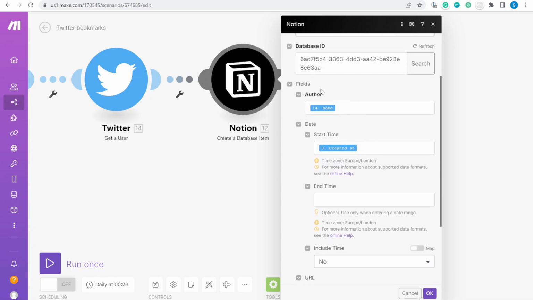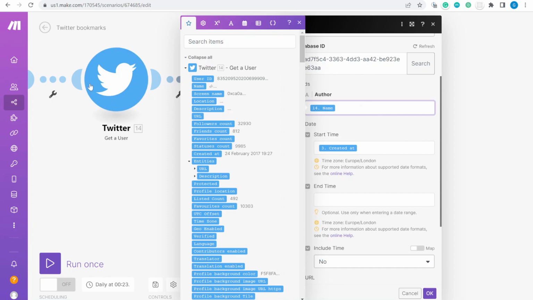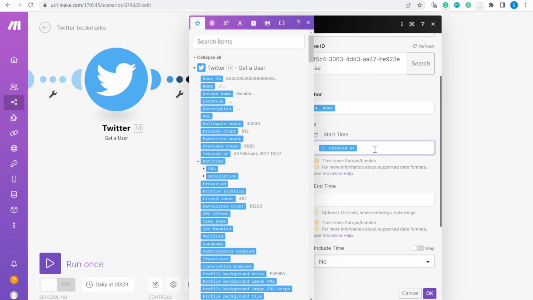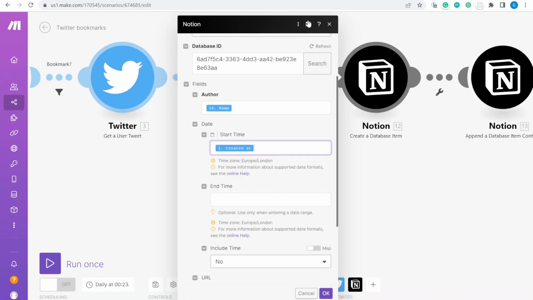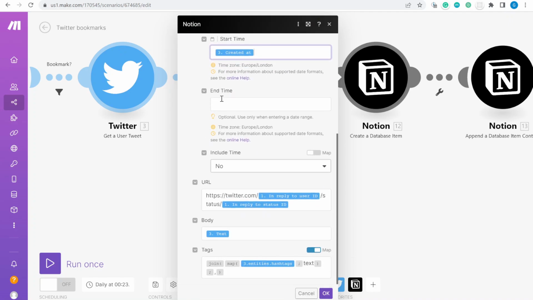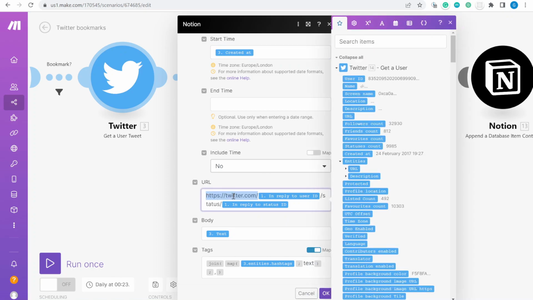So here we're very quickly taking the name of the author from the module over here. Then we are using the created time for the date column from whenever this tweet was created. So we're looking at this module. Then we're ignoring the end time because there is no end time. And then finally for the URL, we're using the following format. We are using twitter.com/the ID of the user/status/the ID of the tweet to which we have replied.